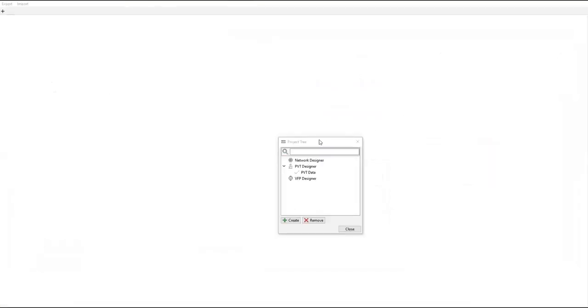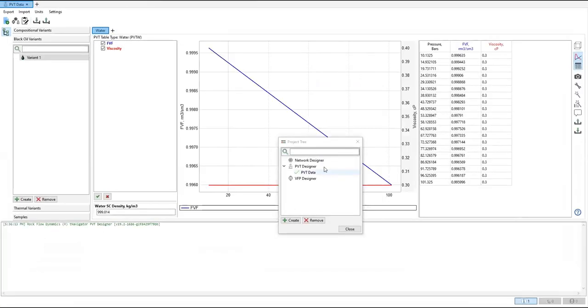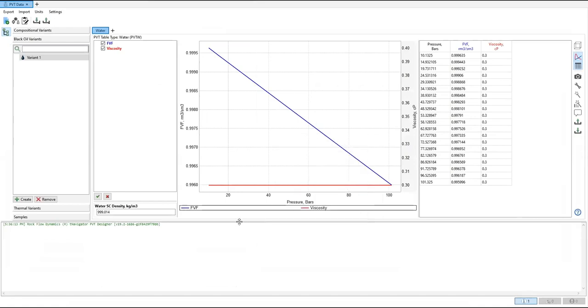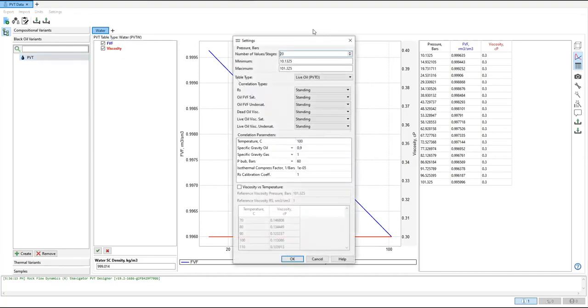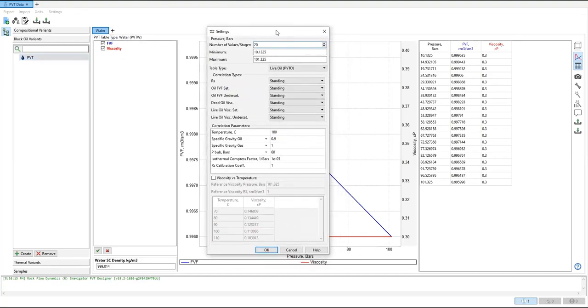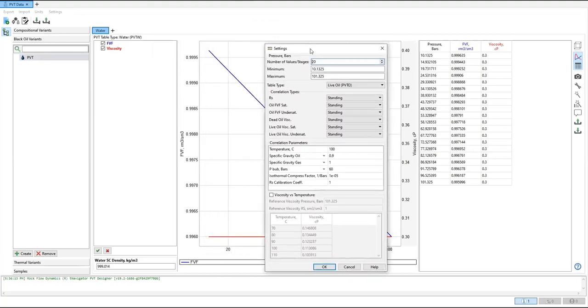Click. All right. You can click close. The name is variant 1, or we can also rename it to PVT. All right. This is for water, and we need to provide for oil. We click this one. We click oil. And for now, for simplicity, we will just use these default numbers.